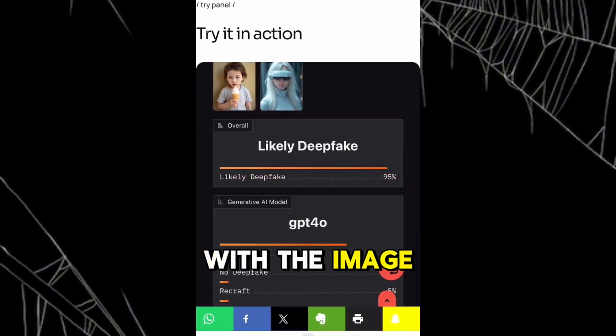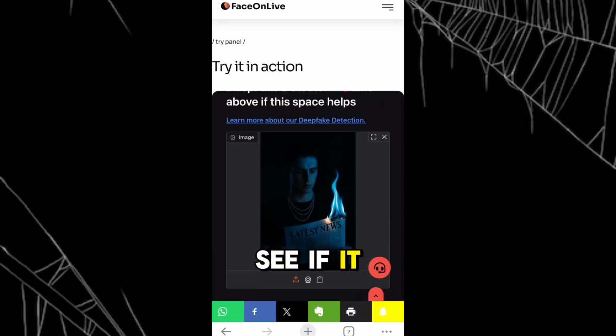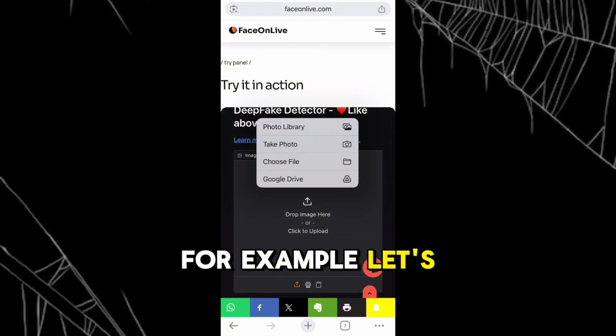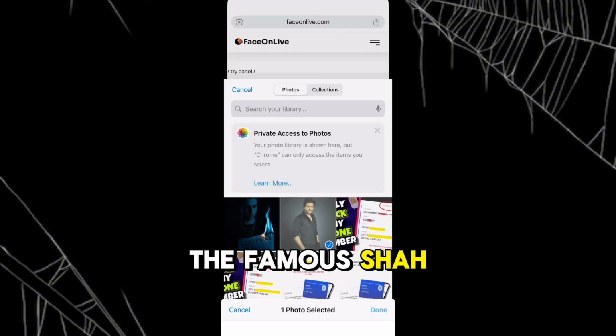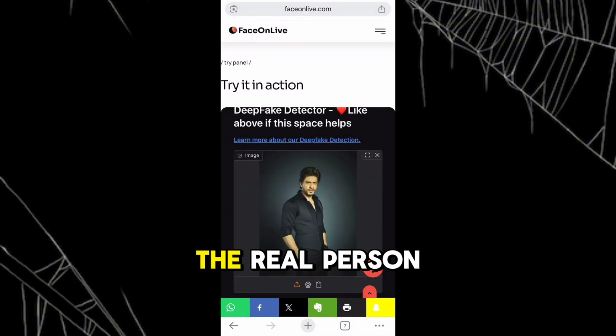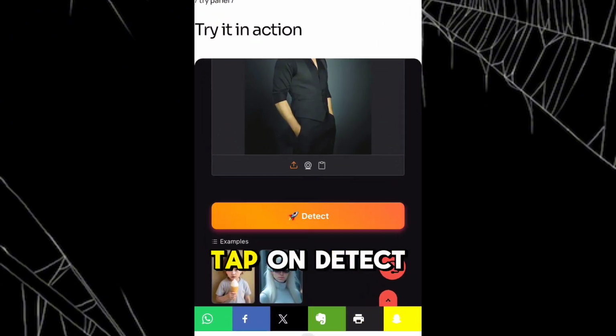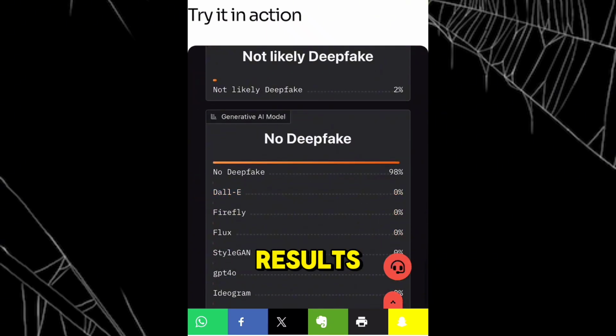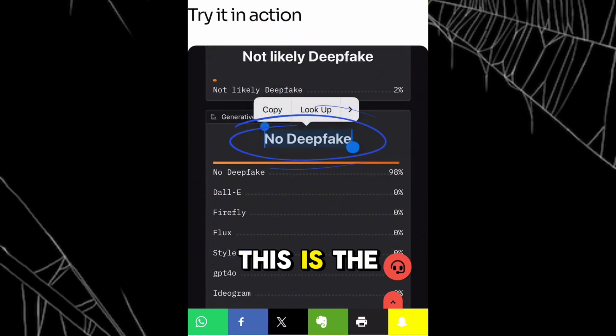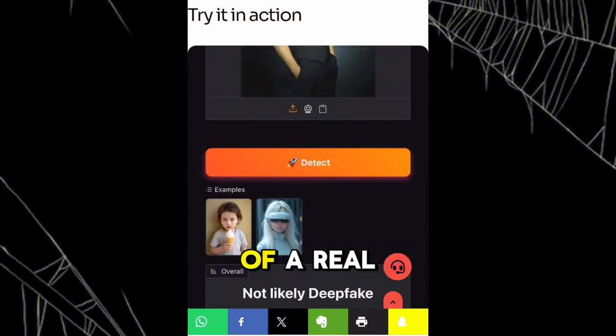Now let's try with the image of a real person, to see if it works fine for that. For example, let's upload the image again, and let's upload the image of the famous Shah Rukh Khan, whom everyone knows is a real person. And after that, tap on detect again, and when we scroll down here, you can see the results: it is no deepfake, which means this is a real image or the picture of a real person.